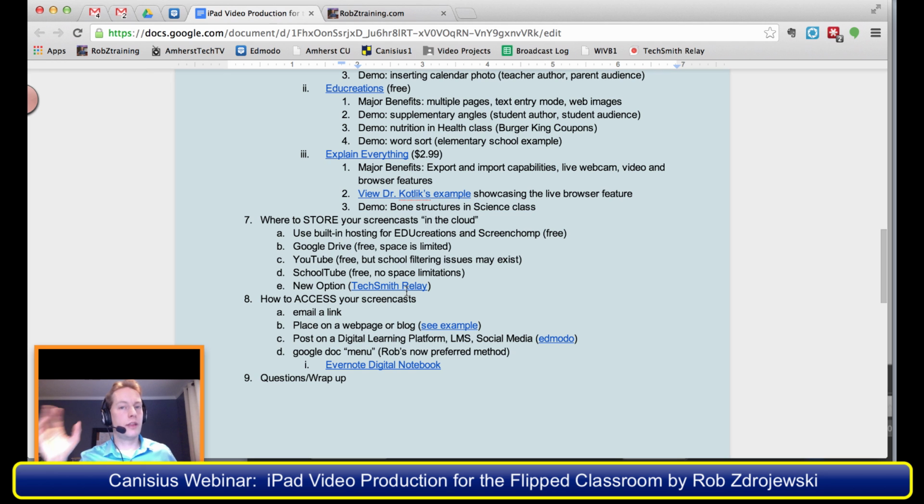And all they need to know is where that big red button is to record. It's kind of like DVRing your class. That just came out about a month ago, a new version of this TechSmith Relay. I've been playing with it and I'm very excited about it.